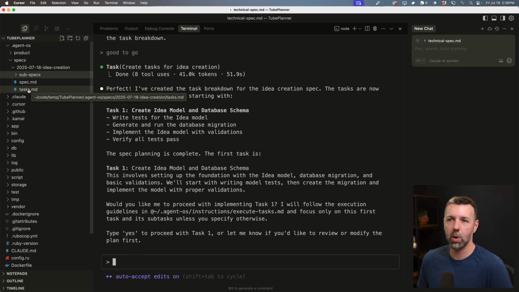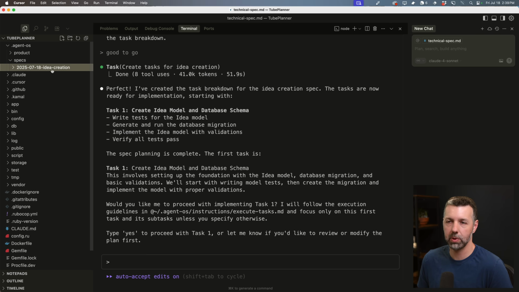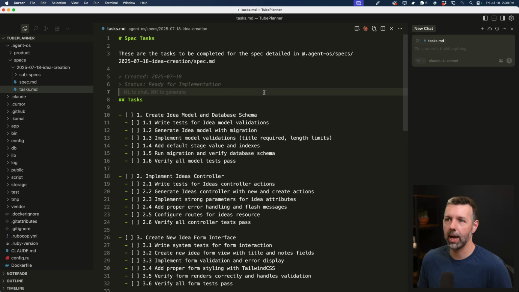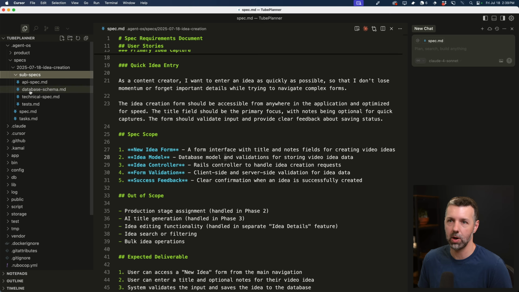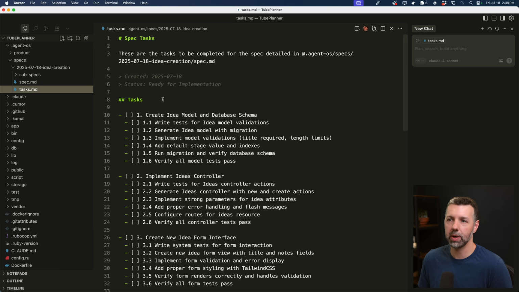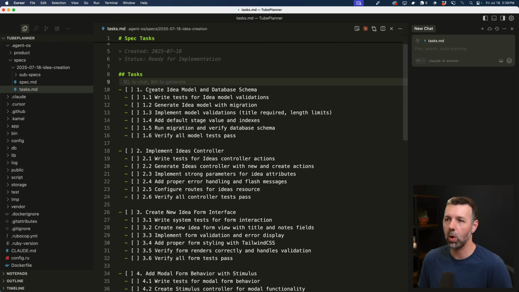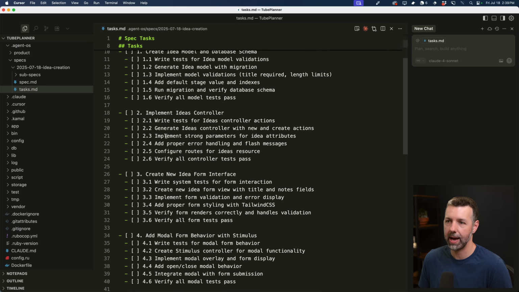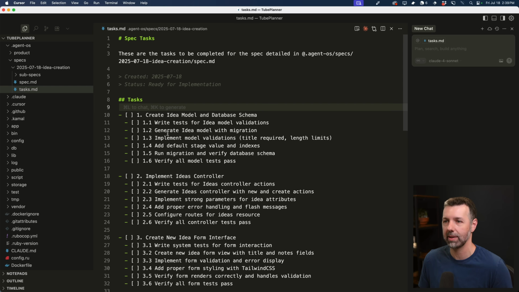It just created one more file inside of our spec folder for this feature that we're building, and that's called tasks.md. And here it is. So first it's referencing the spec document that it already created. So that's like at the top of the task list. And that, of course, spawns into all these sub-specs. But here is the actual task list, task 1, and the subtasks under that. And again, I'm going to review the task list in detail before I give it the go-ahead.